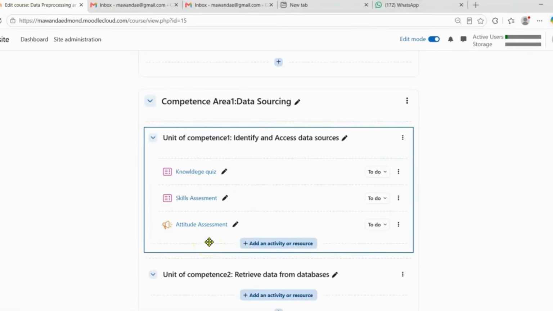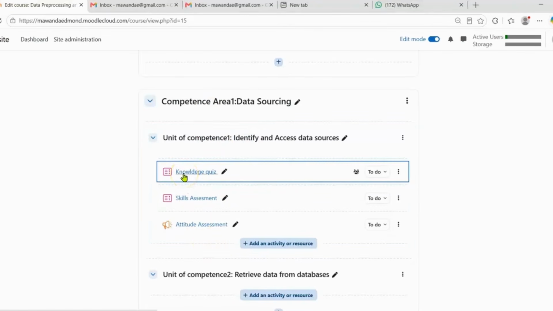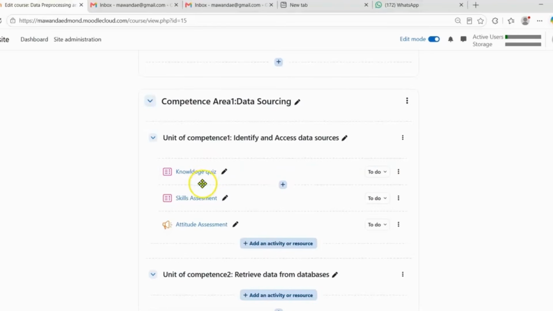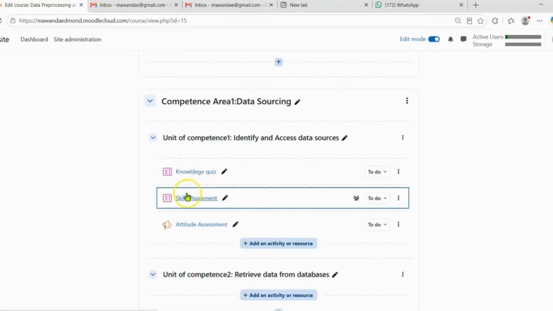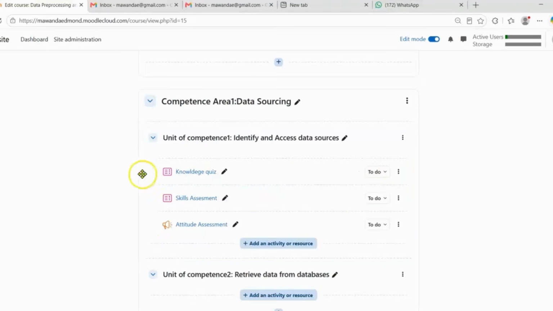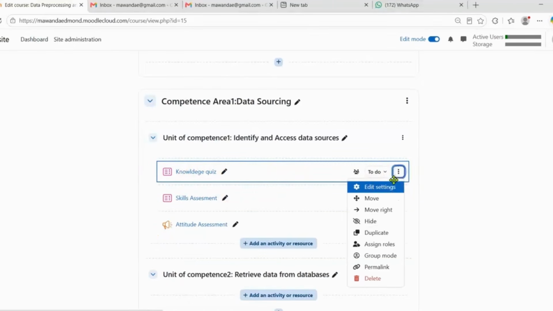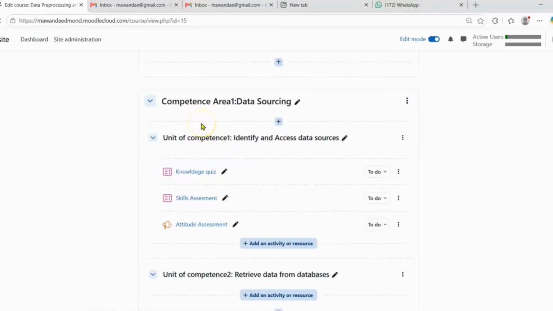Okay. So we have our activities here. Next, we want to link these activities to the competencies. When someone is doing this, or when you, the trainer, were coming up with this activity, what competence did you want to test? Okay. So by linking the activities to competencies, we'll ensure that when the learner completes this activity, there is competence that will be achieved. So how do we do that? I will come to activity settings.